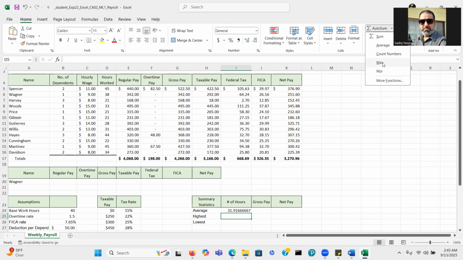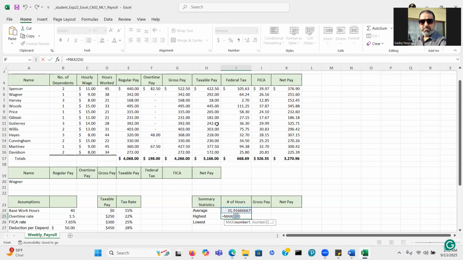Because I want to find the highest value from a range of values, I will use the MAX for maximum. So click on MAX, and then we will go back to D5 all the way to D16 because we want to find the number of hours. So from the list here, which one is the highest? The highest is 45. Then we want to find the lowest hour worked, right?